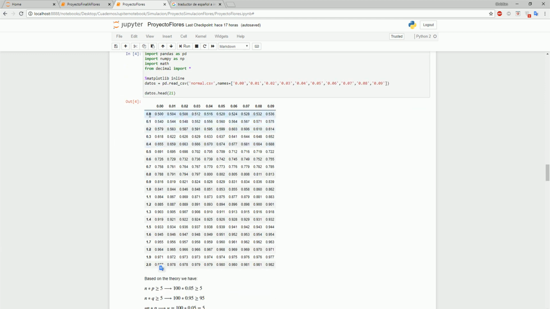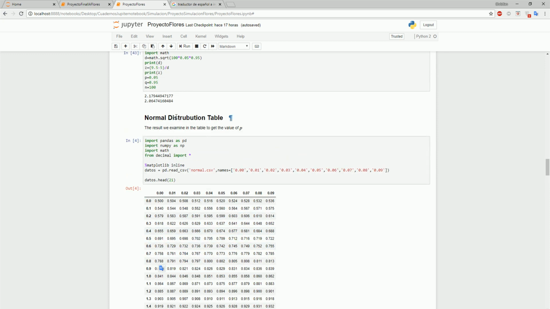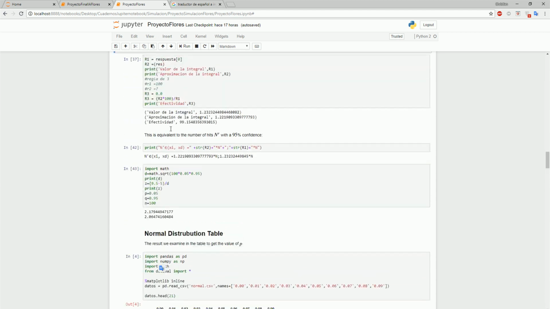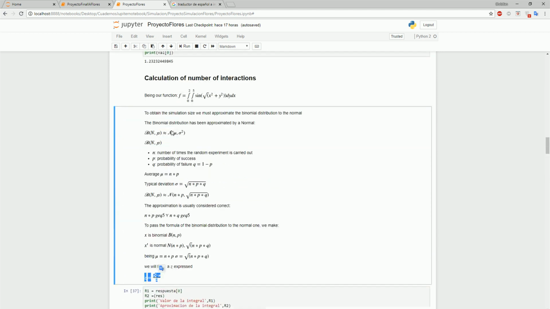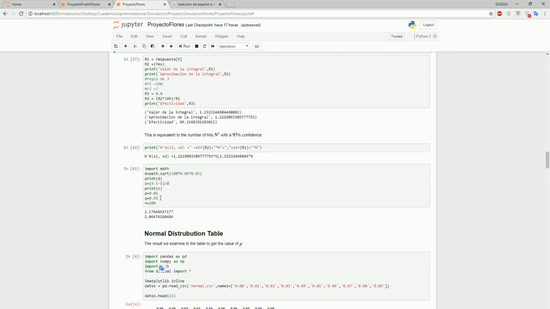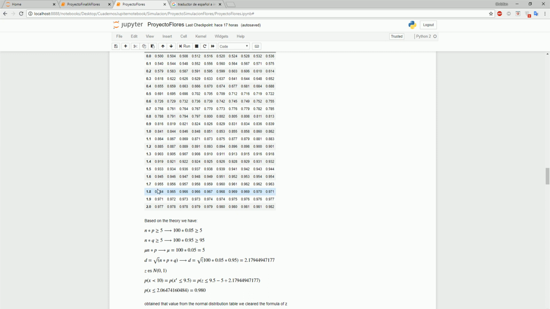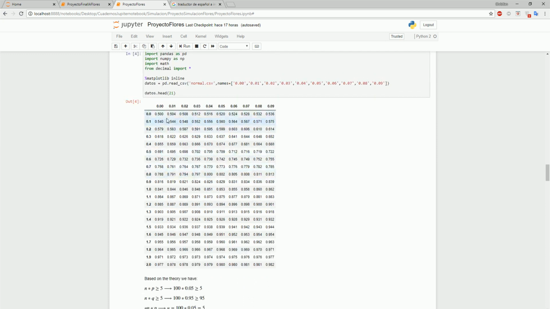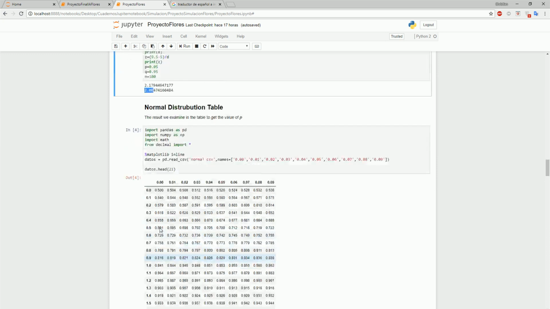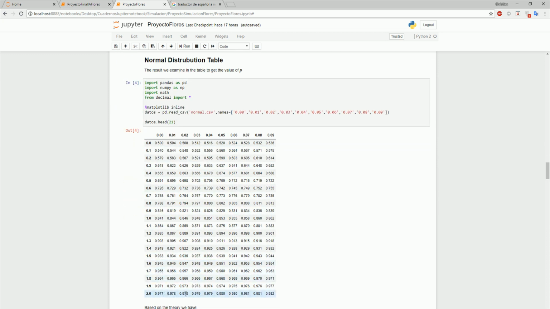You can see the normal distribution, this value of the result to apply the approximation of the binomial distribution by the normal distribution. You can see this value to look up in the table. You can see this value. This value.